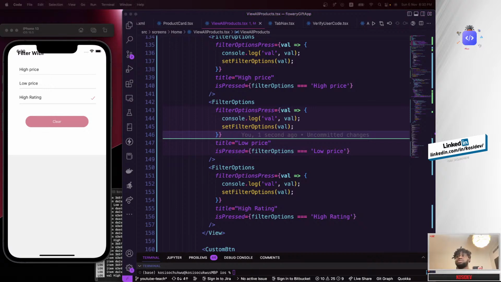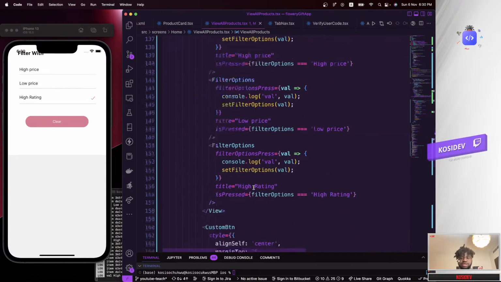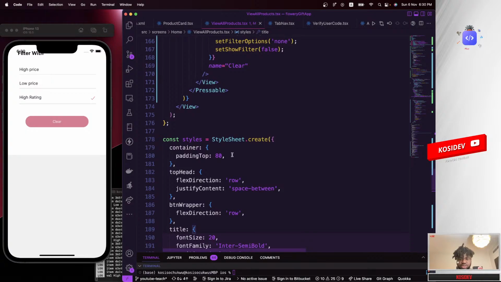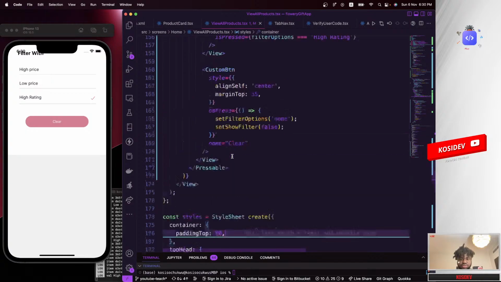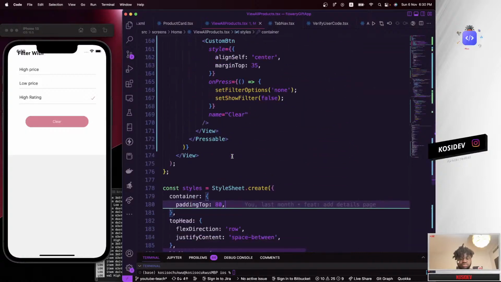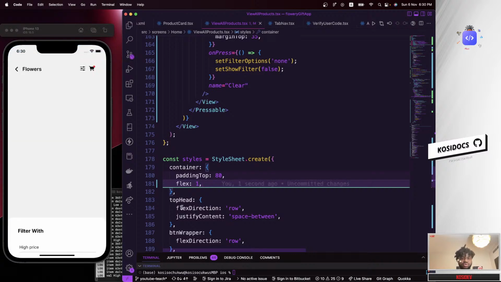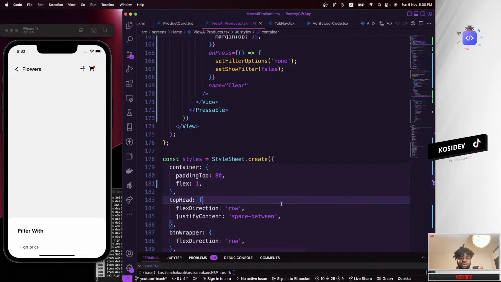So let's see. Okay, I'm gonna fix that for you guys. So I'm gonna say wrap this. We can actually get this to keep position all the way to the bottom. Let me see the container itself. Main container. Use flex one. Yeah, flex one will still push it down all the way to the bottom.